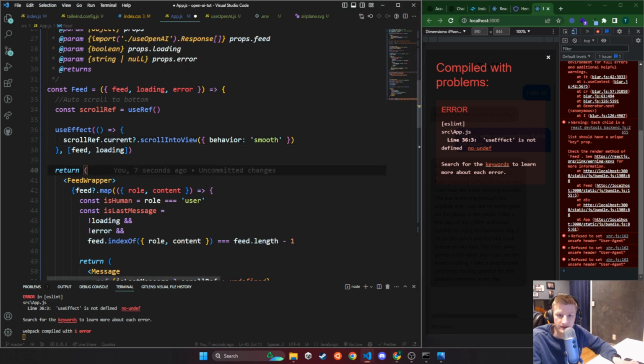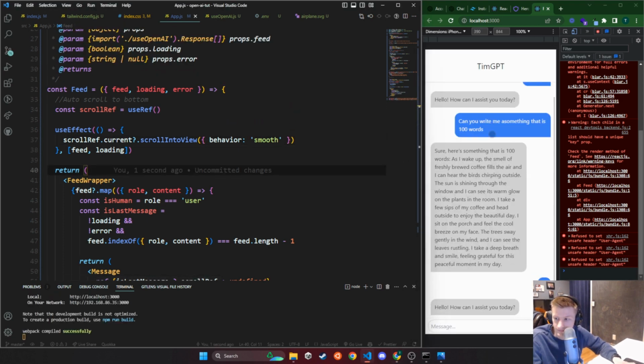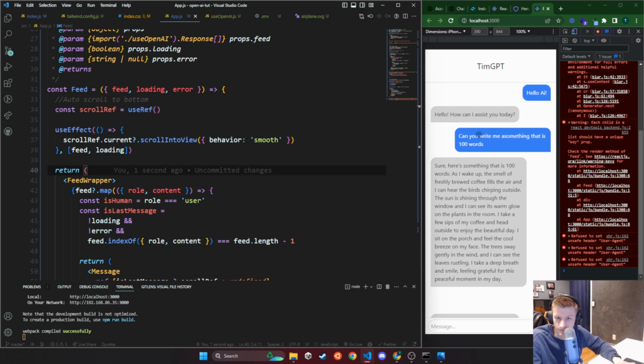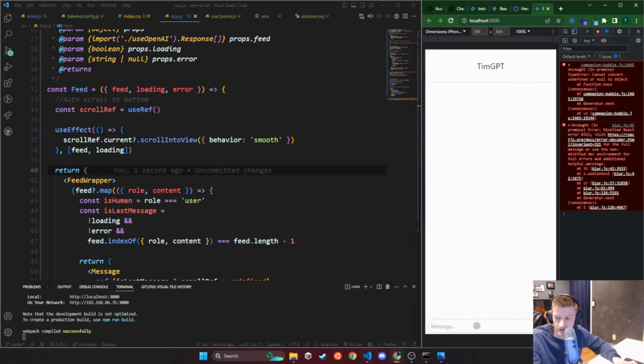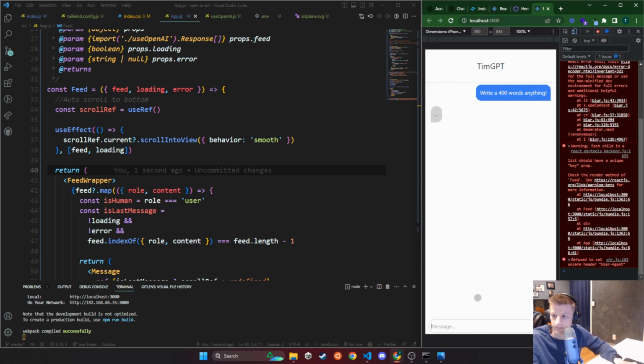It says use effect is not defined. I don't believe you. Okay. So if we refresh. Oh, I shouldn't have done that. Oh well. Write a 400 word anything. So there's our loading.